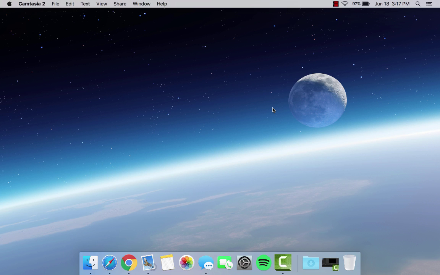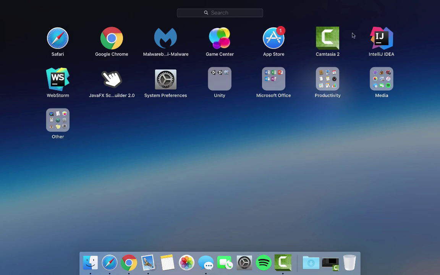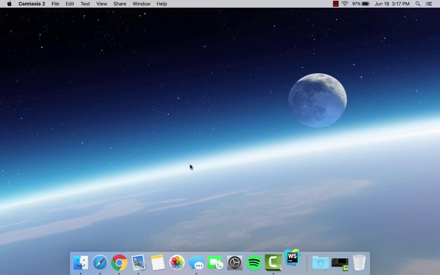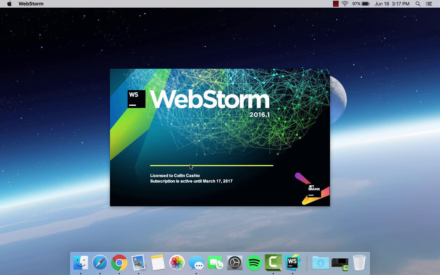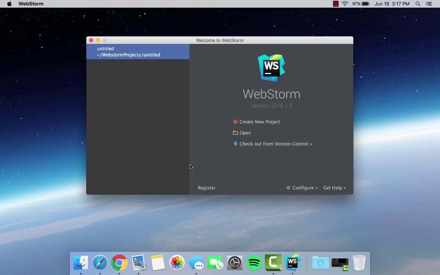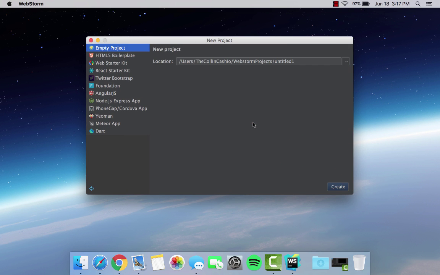Alright, let's get started. So first, we're going to open up WebStorm or any IDE that you are using. Preferably, you could do WebStorm, which I really recommend, or you could just use Notepad, because Notepad++ or any Notepad works great.